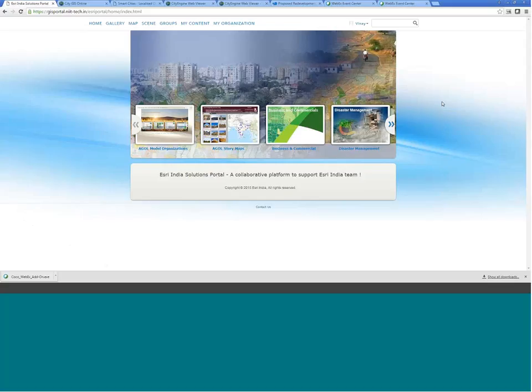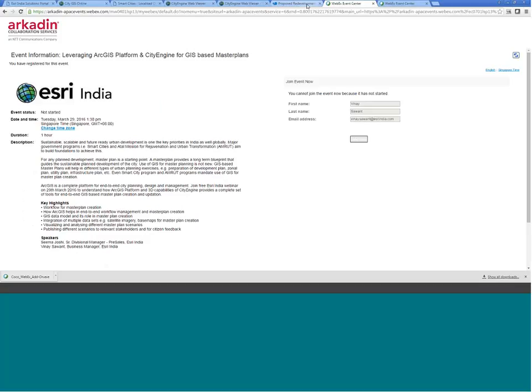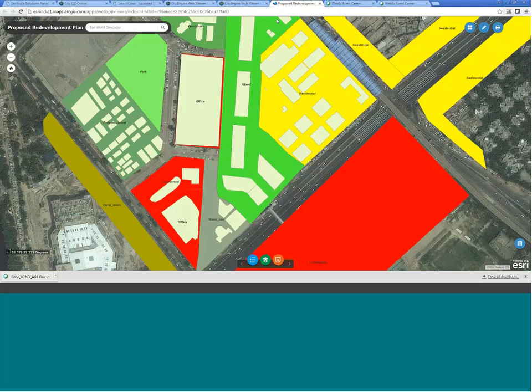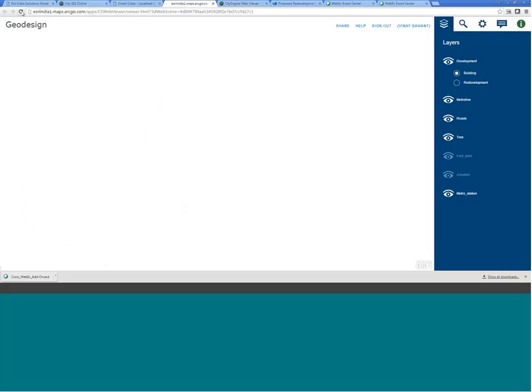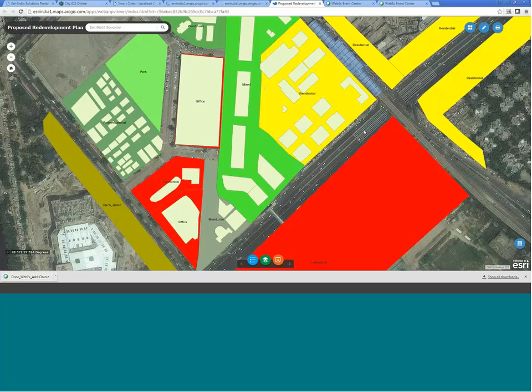Okay. Now we'll share it in the form of a web scene. This is a complete ArcGIS platform wherein whatever plans we have developed in CityEngine, all those plans can be shared here with multiple stakeholders. So this way we can share the plans with multiple stakeholders as well as the public.